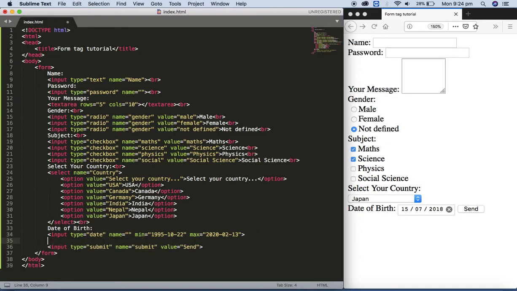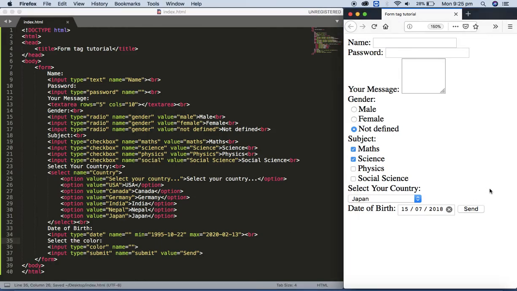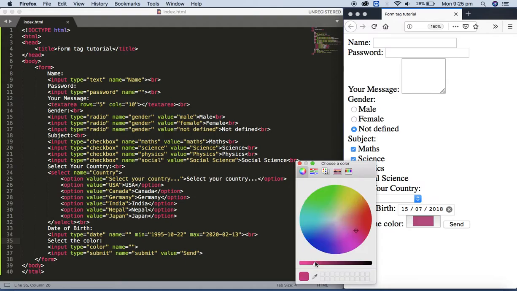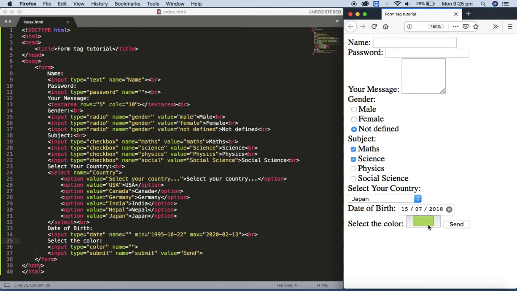Moreover, let me add another input field, input type, that is color. Let me give one br tag here and select the color, and refresh. We get the nice control here. If you click there, you get the nice control palette to select the color here, and you can close and select the color with the help of this input type color tag in HTML.